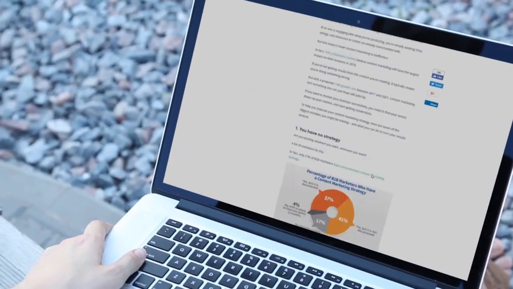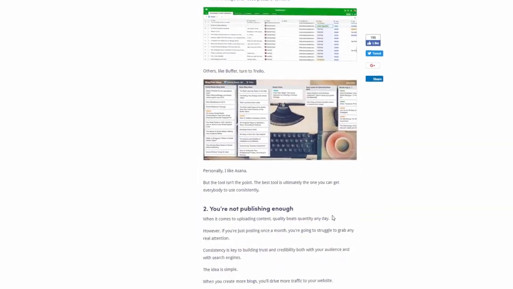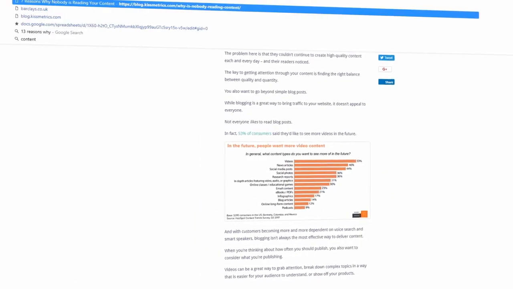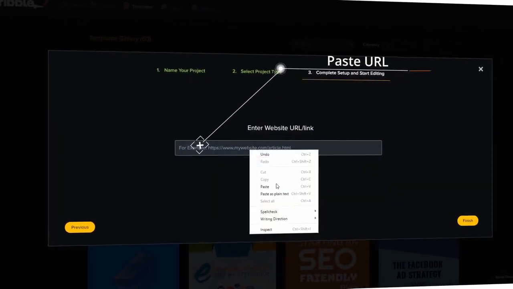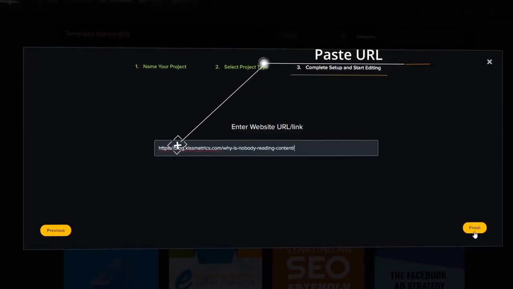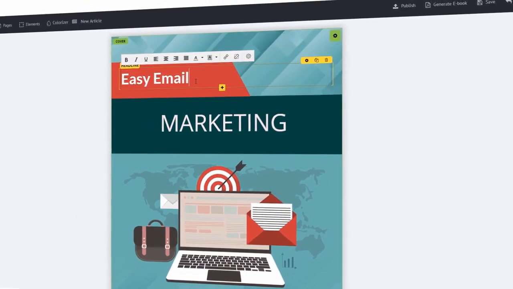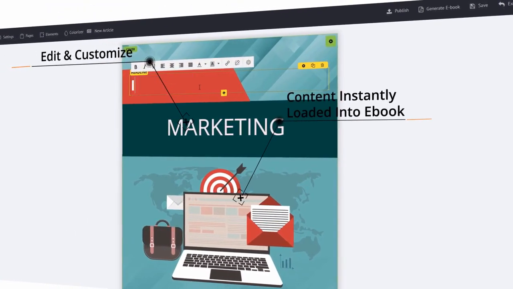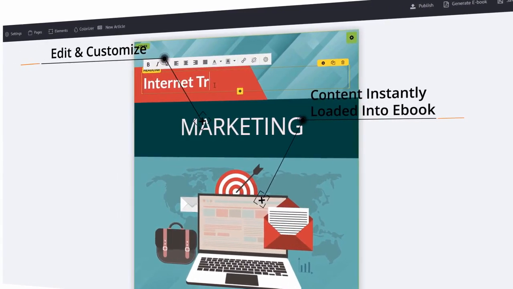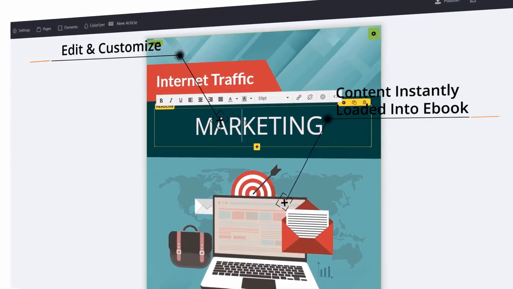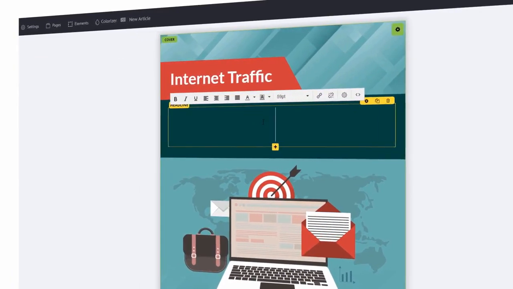So let's say we found a website or a blog or somewhere we want to take content from. Okay, you just go ahead and copy the URL and check this out. I'm going to right click. I'm going to click on paste. I'm going to hit finish. And within just seconds, it's going to automatically fill our ebook with content without writing anything. Then you would just update the title of your ebook, and the content is instantly loaded into your book.